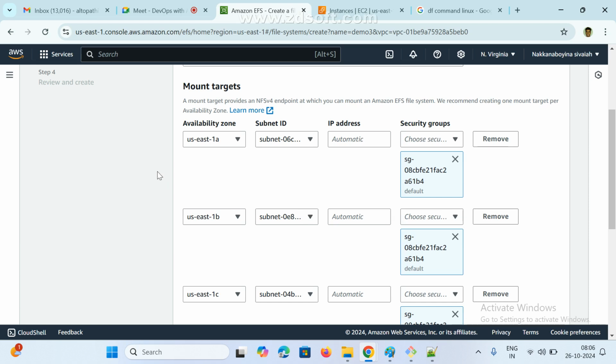Maybe here is the problem. Okay, so where is my instance running, guys? Which availability zone is it running in?